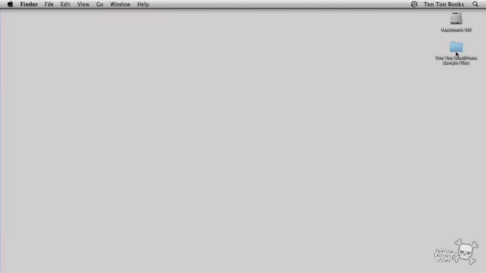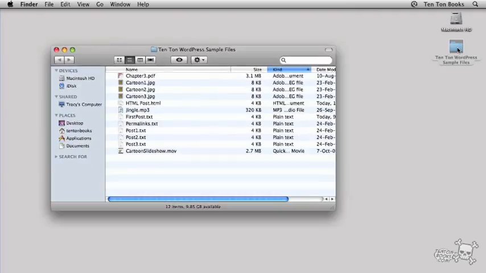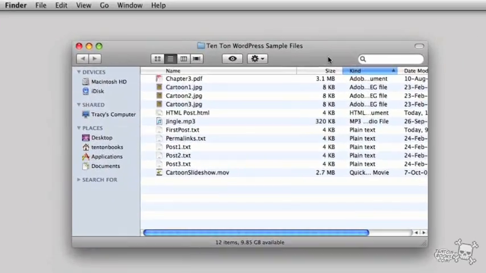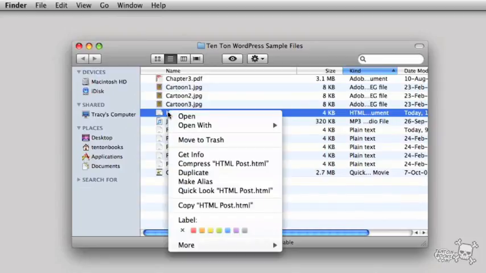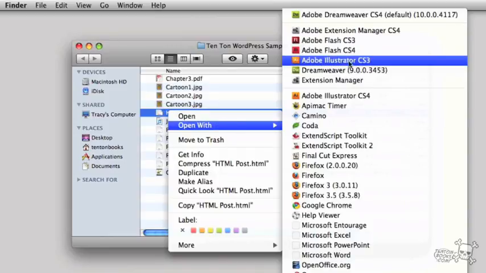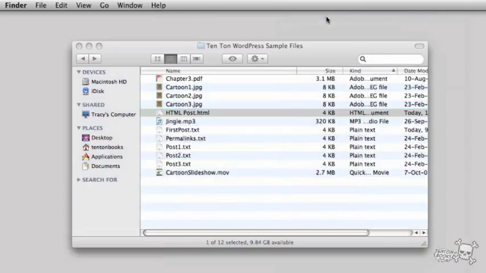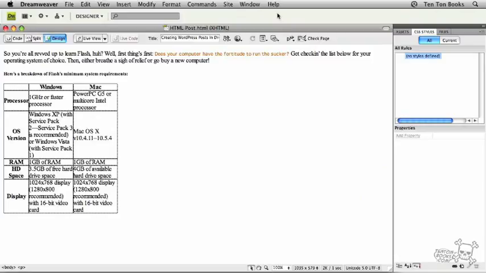And what I'm going to do here is head into my sample files on the desktop. And inside your sample files, you will notice a file called htmlpost.html. So what I'm going to do is right-click on this fella, open with, and I'm going to choose Adobe Dreamweaver CS4, which is conveniently running in the background for me, by the way. All right, so I'm running Dreamweaver CS4 here, obviously.